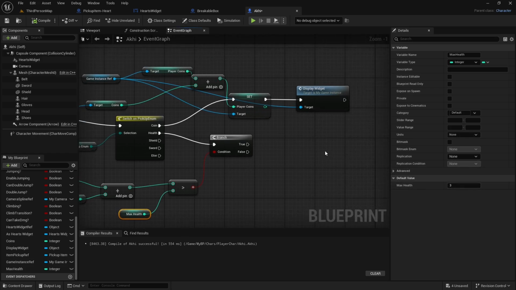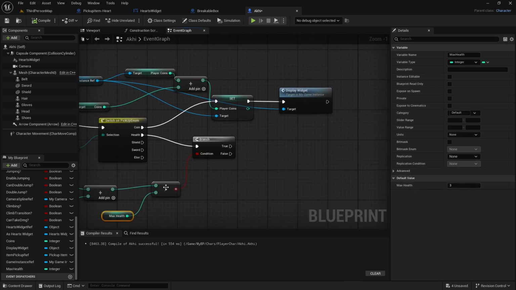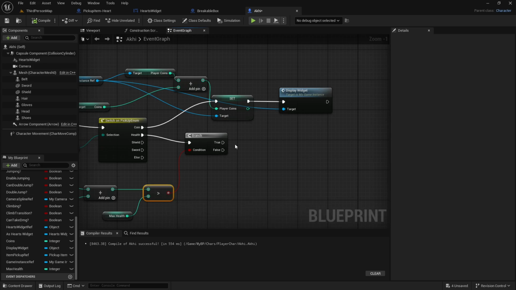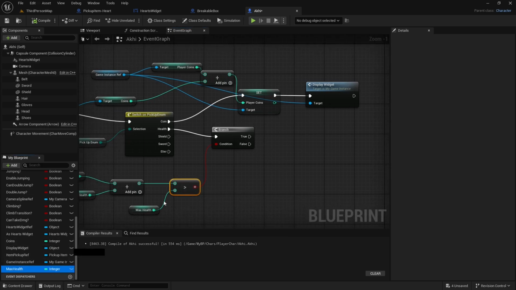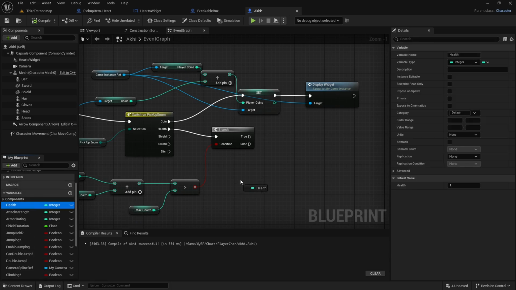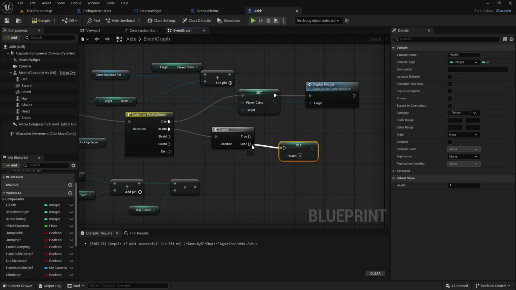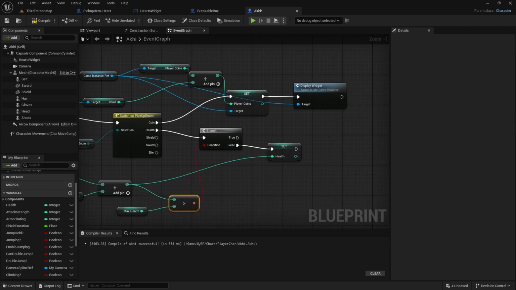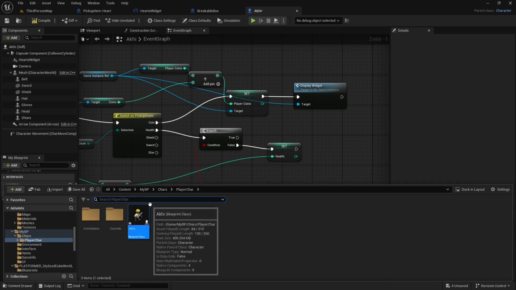So back into our key. Now, if this is false, if this is not greater than our max health, excuse me, then we can go ahead and set it to that, because if it's equal, it's fine. We need to set our actual health now. Set health to this value. And we don't need to display our widget. What did we have to change? Oh, yes. We got to change this in our parent.